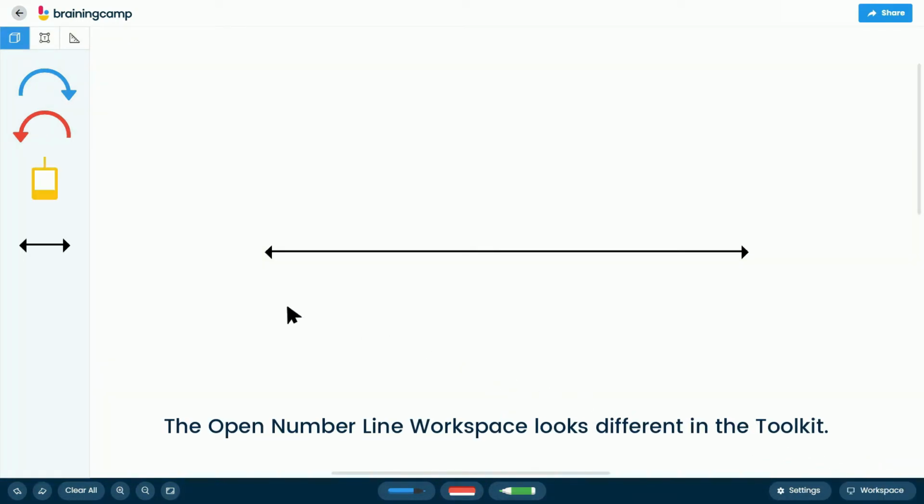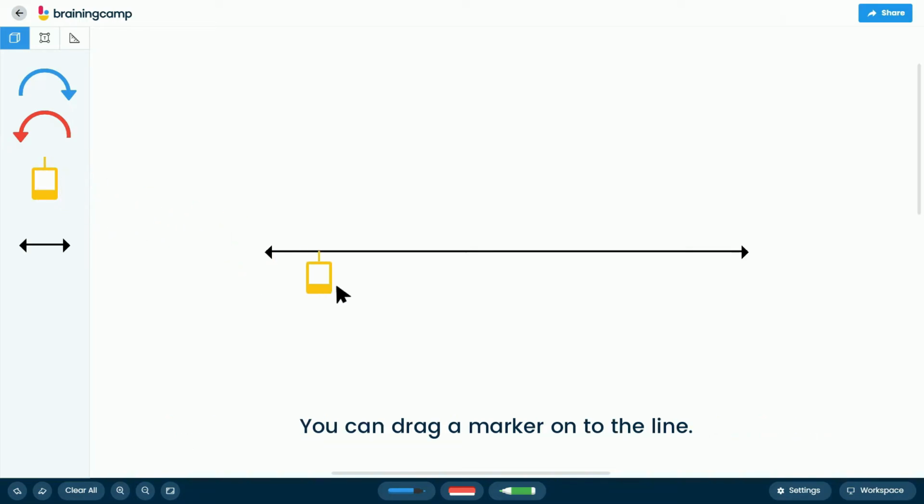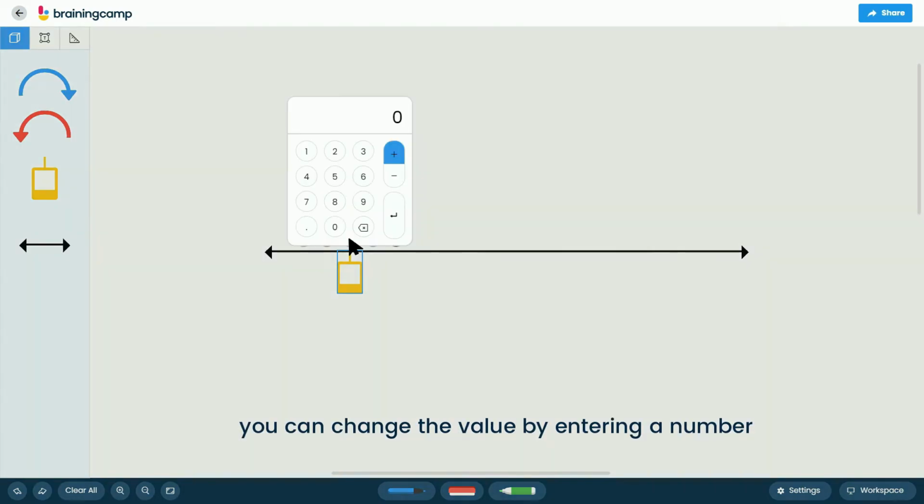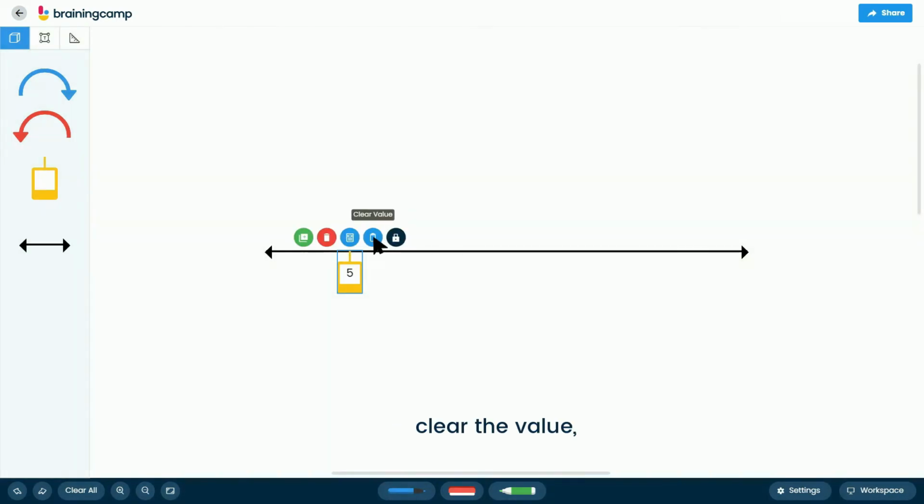The open number line workspace looks different in the toolkit. You can drag a marker onto the line. By selecting the marker, you can change the value by entering a number and selecting Enter. Clear the value, copy, lock, or delete the label.